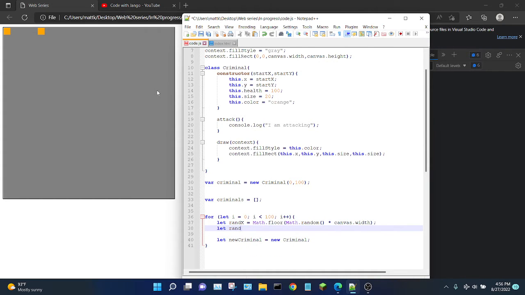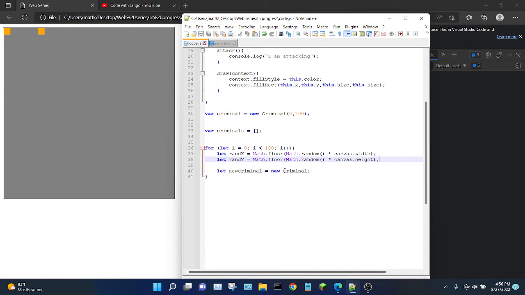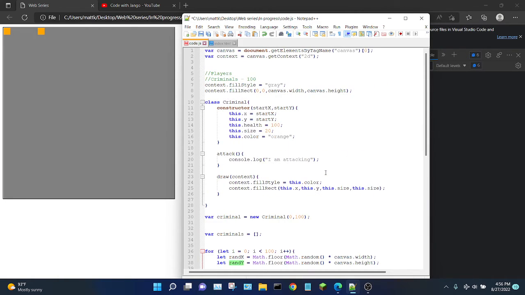Now let's create a random y. randY is Math.floor(Math.random() * canvas.height), a random number between 0 and the height of our screen. So both of these together will give us a random position on our screen. Now, because I added parameters to my criminal, I can say let newCriminal be new Criminal(randX, randY). These variables go straight to this constructor here and modify our class.